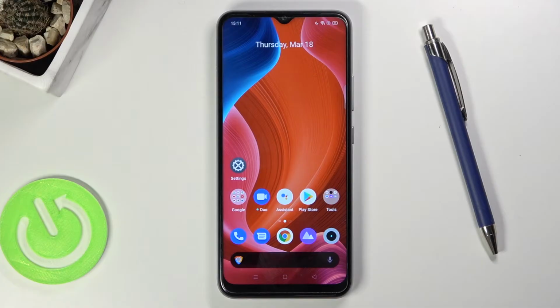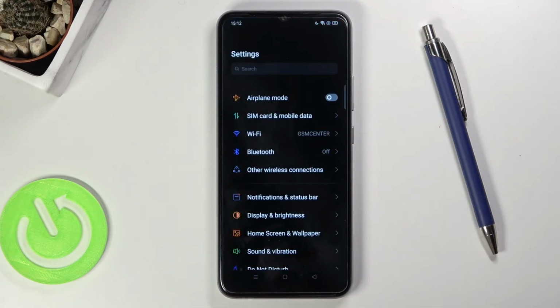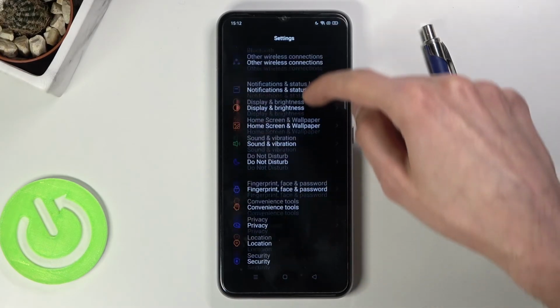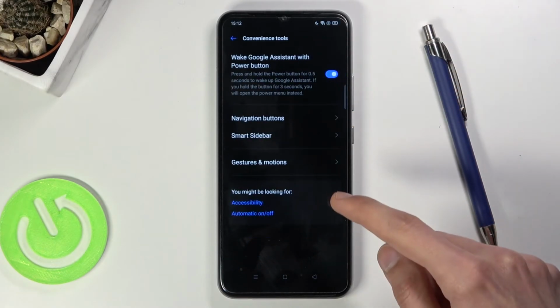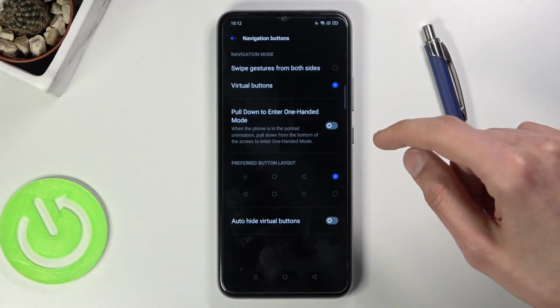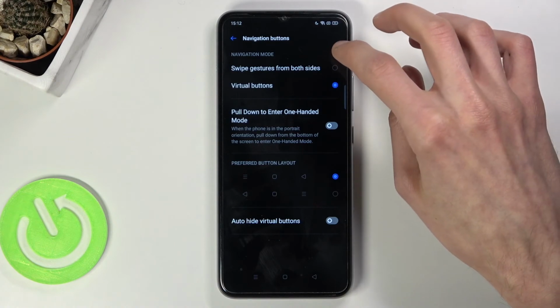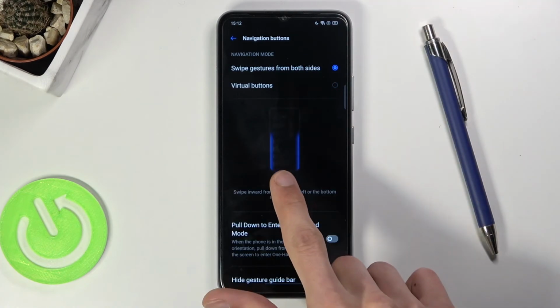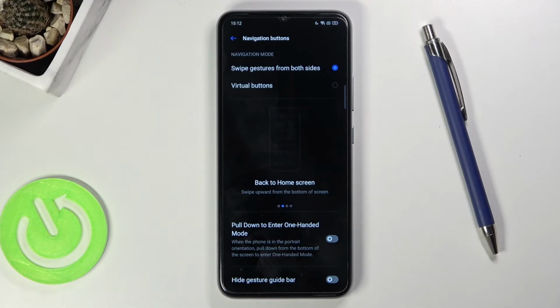And moving on to the last option, it's going to be the gesture navigation, because I don't like the outdated buttons at the bottom. They feel really dated, especially in 2021. To get this changed, let's go into the settings. From here we're going to scroll down to convenience tools, and we should have the navigation buttons option, and let's simply select the swipe gestures from both sides. Once you enable it, it gives you a little animation right here on how to use it, which is really nice.